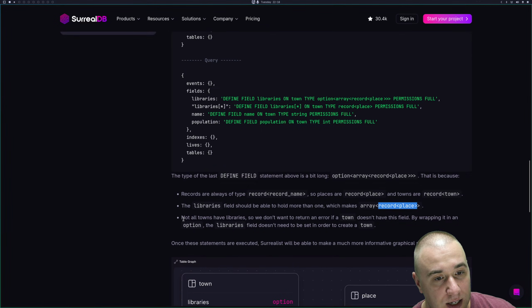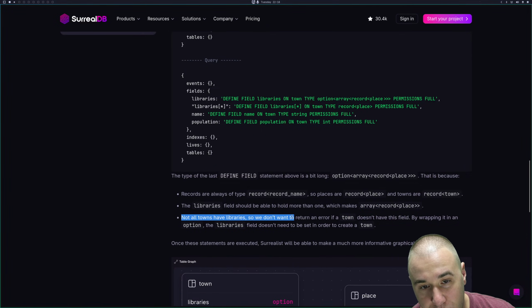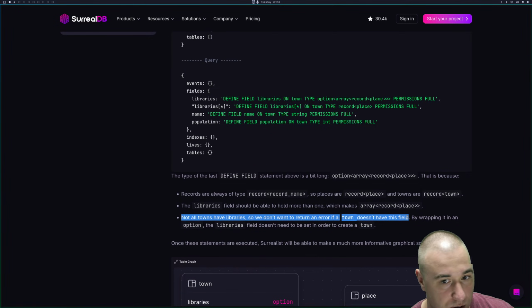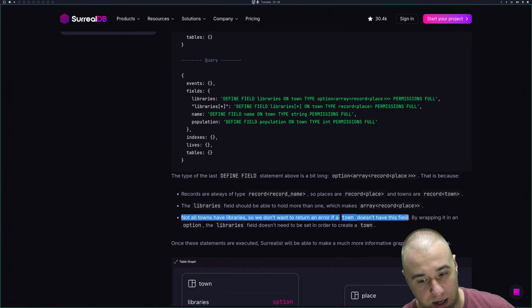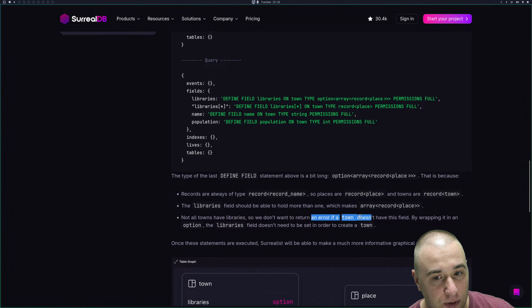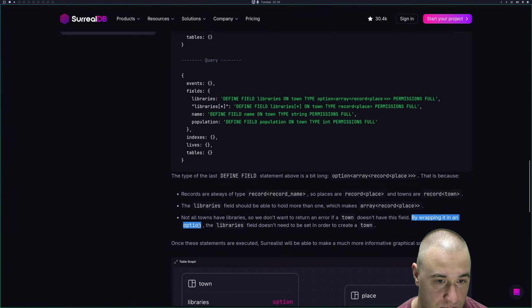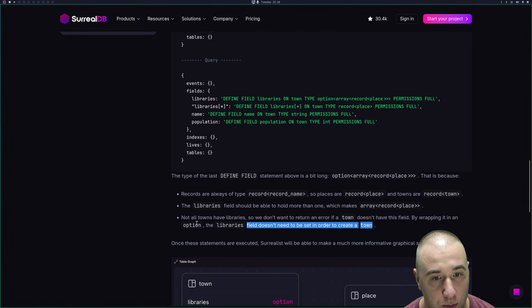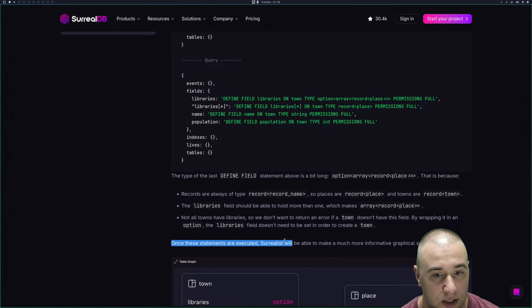Not all towns have libraries, so we don't want to return an error if a town doesn't have this field, okay? Note that we don't have to specify an empty array, we can just completely skip the field by wrapping it in the option. So the libraries field doesn't need to be set in order to create a town, so it's basically optional. Optional array of record of place. That's it. Once these statements are executed, Surrealist will be able to make a much more informative graphical schema for us.